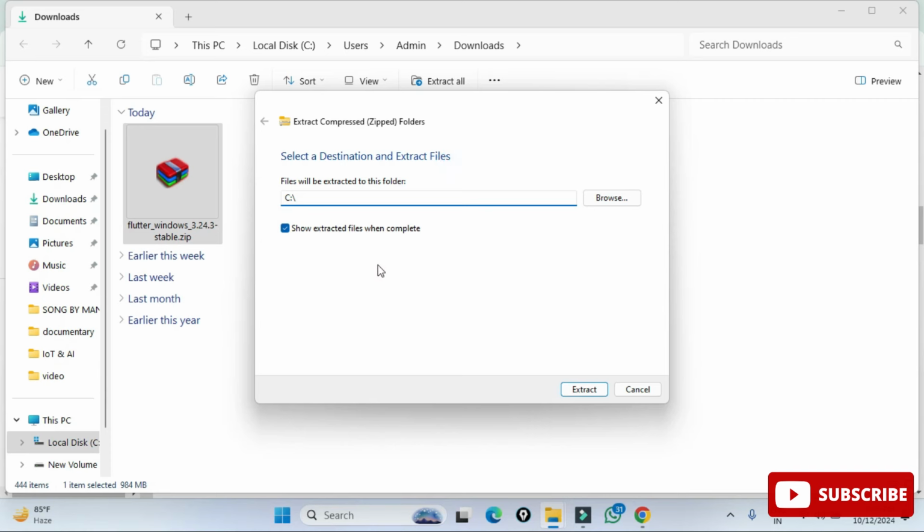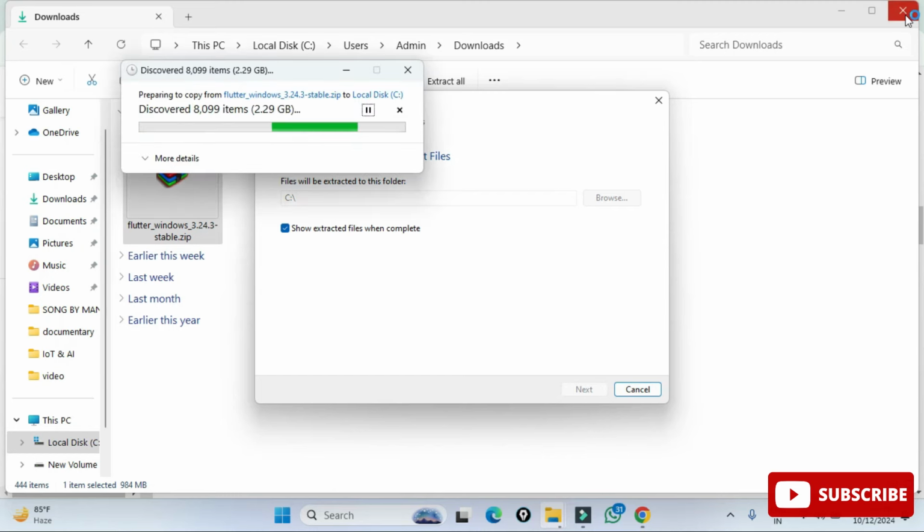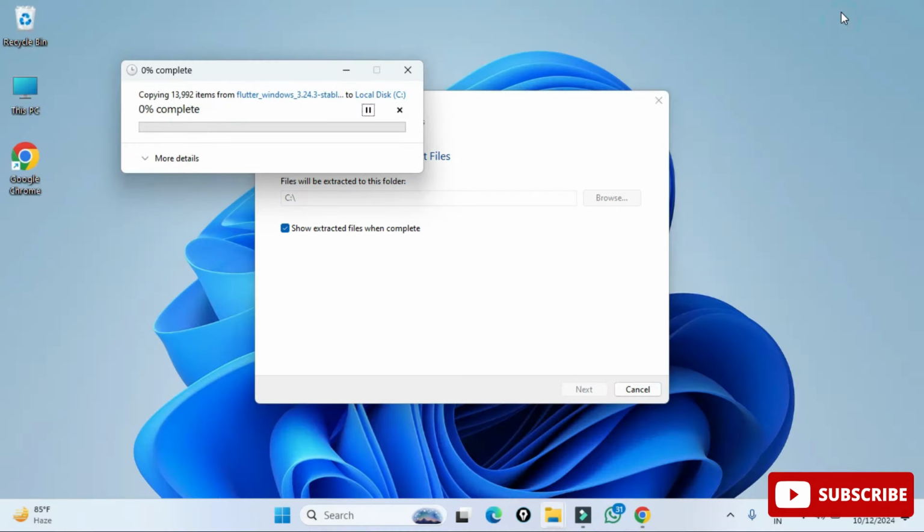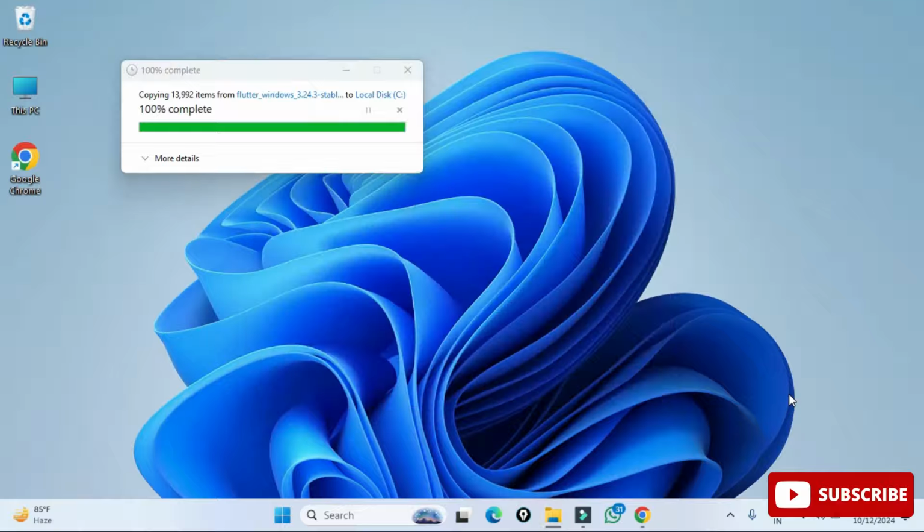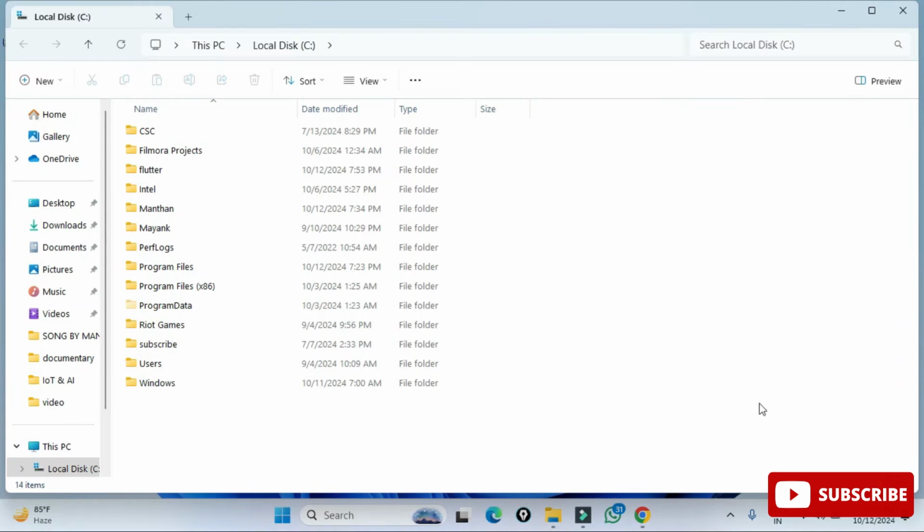I'm just giving C colon over here, and I'm checking this option, Show extracted files when complete. Directly it will take me to my C drive folder. Click on the Next button. It will extract your zip file. The content will be extracted in the C drive, and you can see after completion it has taken me to the C drive. You can see it has taken me to C colon Flutter.